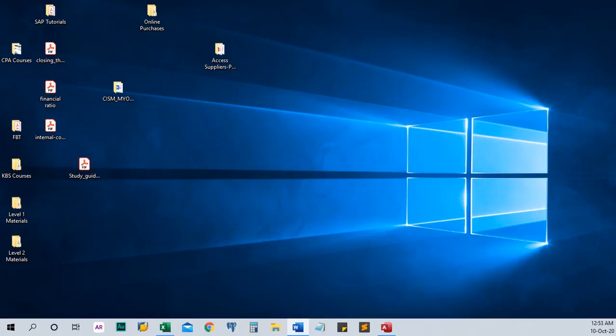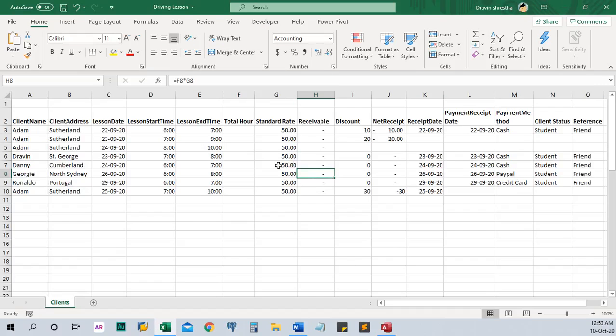Morning everyone. Today we are going to create a simple database system in Microsoft Access. One of my friends has requested an application so that he could save time in data entry and, in one click, generate a report. So let's begin. This is the sample data in the spreadsheet.